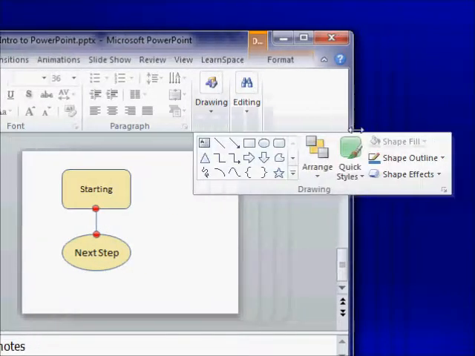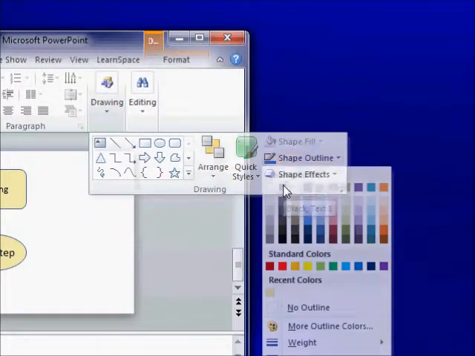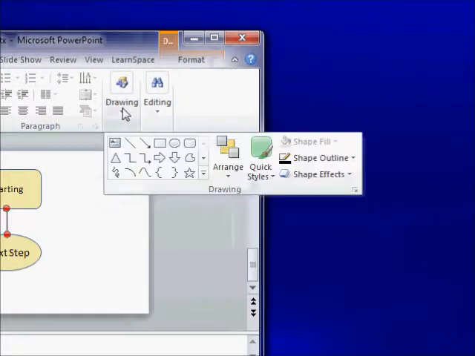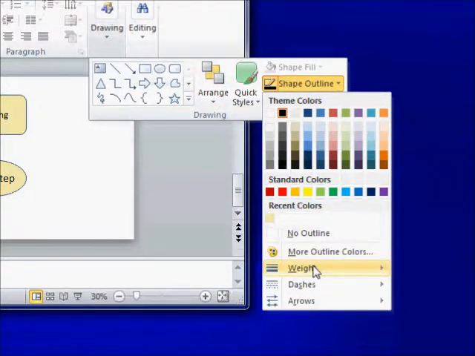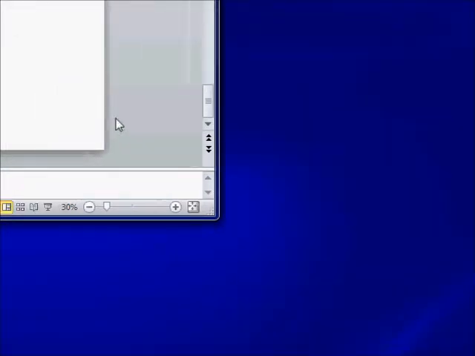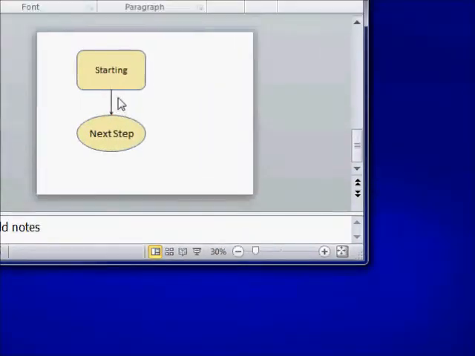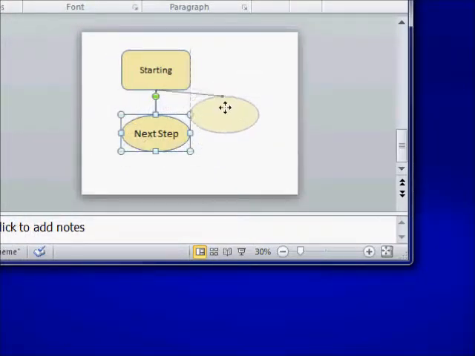I'll go to drawing and say I want the shape to not be blue, I want it a nice solid black. And go back to drawing. I say I want this shape to have a darker weight. There we go. Now, when I grab this, because I connected to those attachment points, this thing is going to stick. This thing is going to stick wherever I put it.